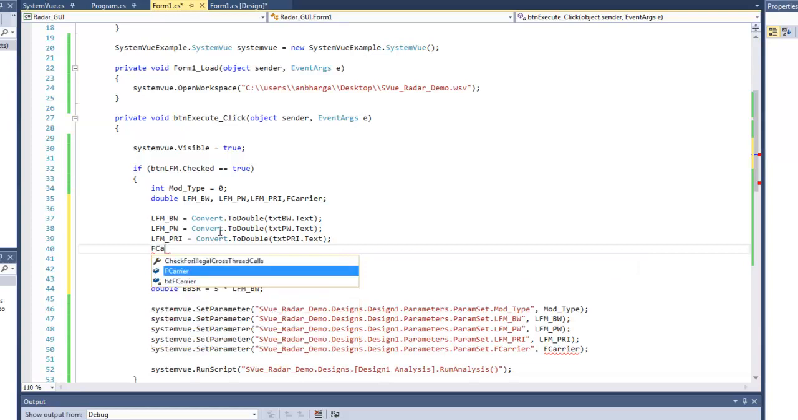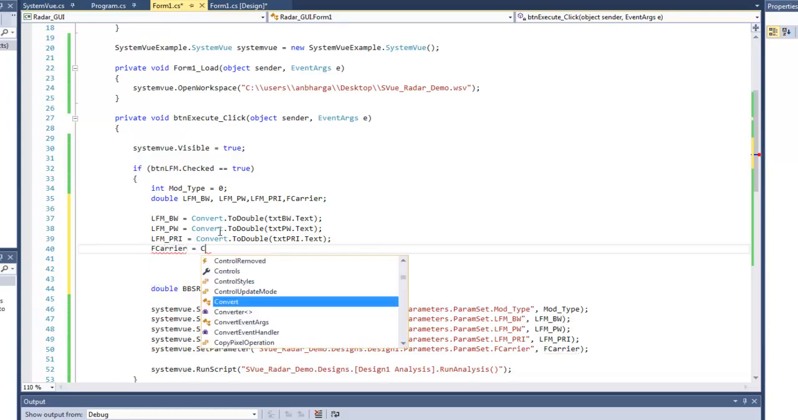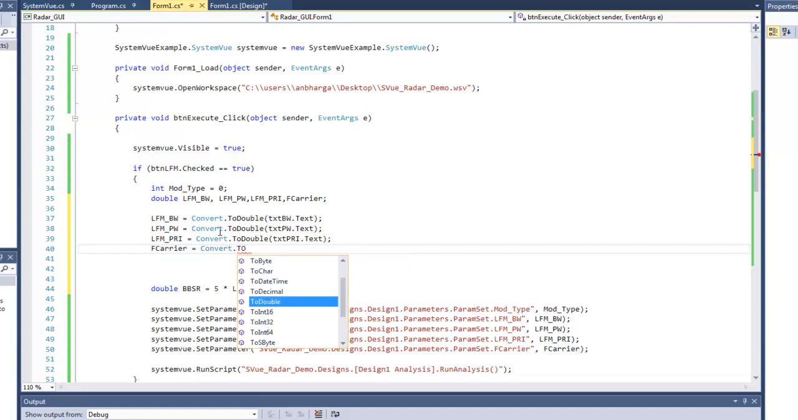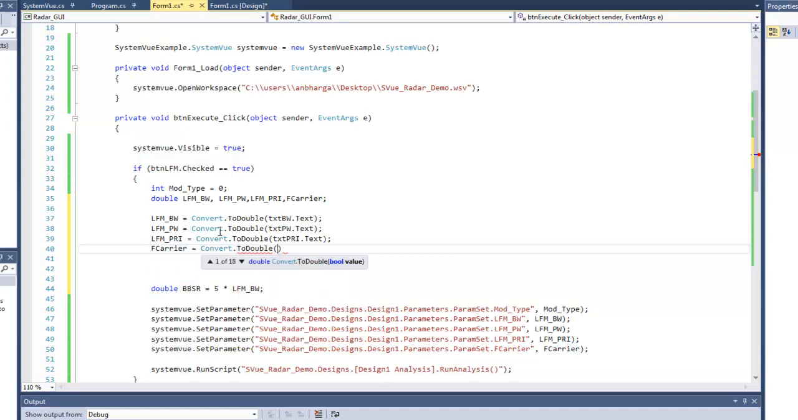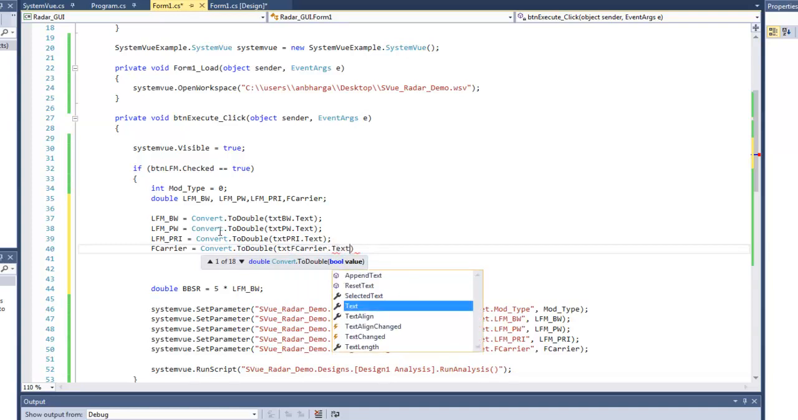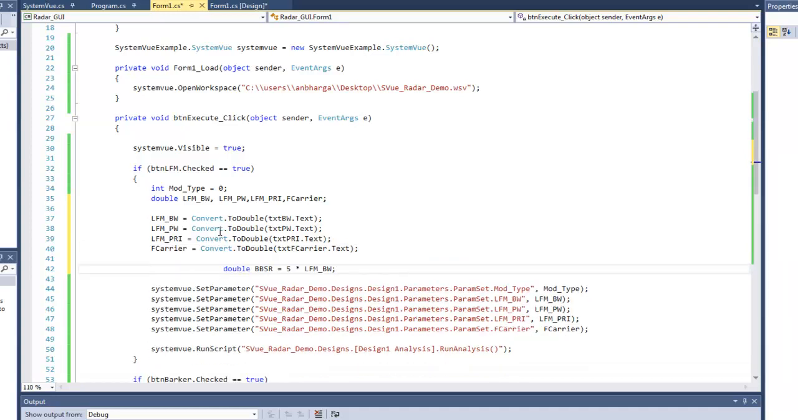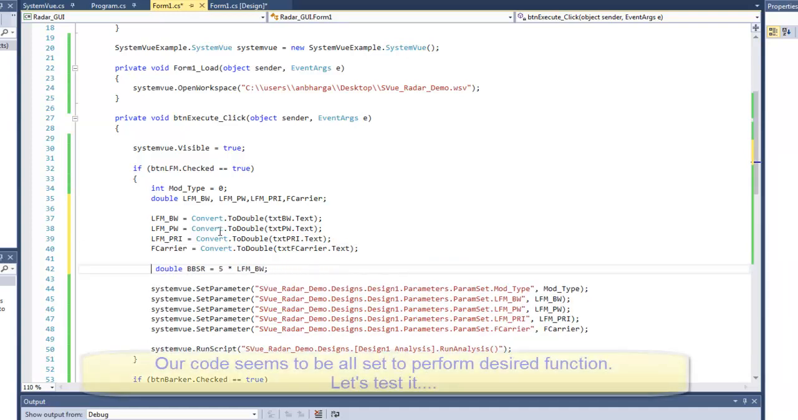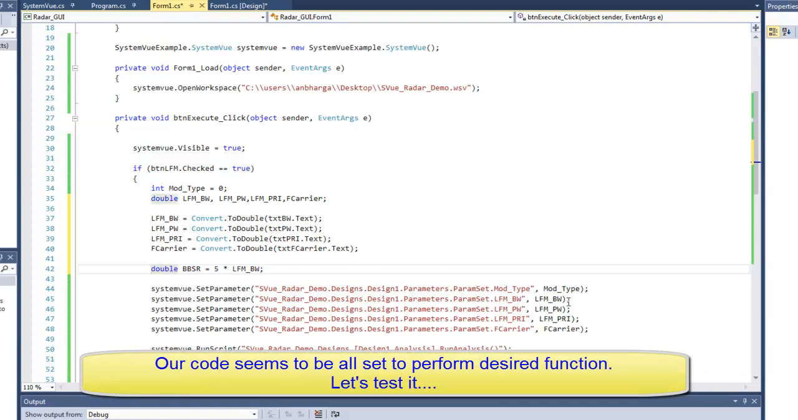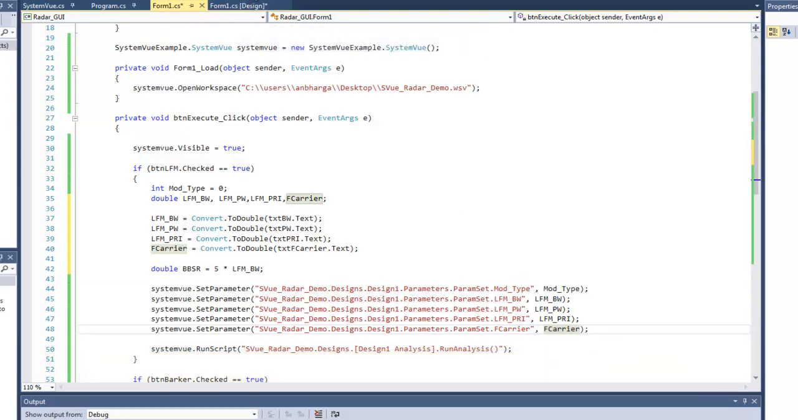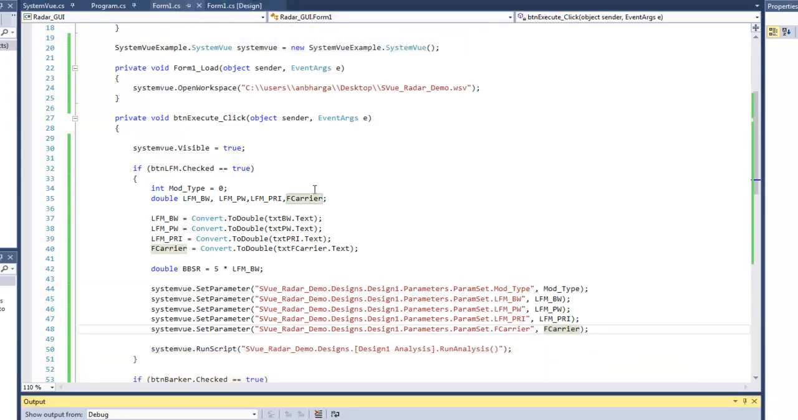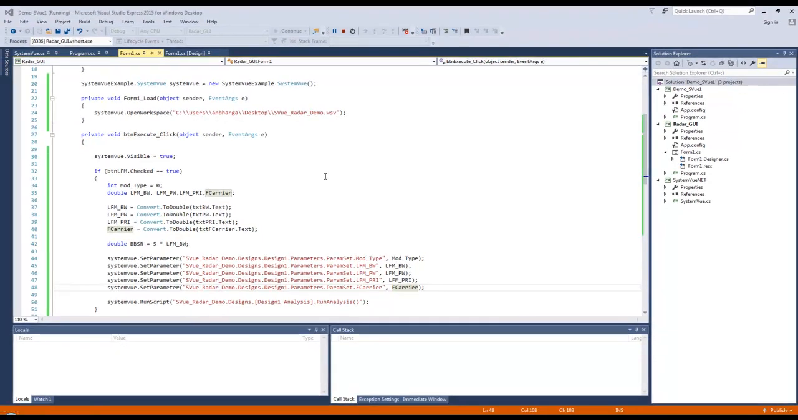So I'll go ahead and do our final variable assignment, which is F carrier. I'll convert it as a double data type. Now with this, our code is ready to be tested again, and we'll see whether the values which we are typing are getting read by our code, and then we go ahead and set this up into SystemVue. So let's click on the start button again and start testing our code. Wait for a few seconds for SystemVue to come up.